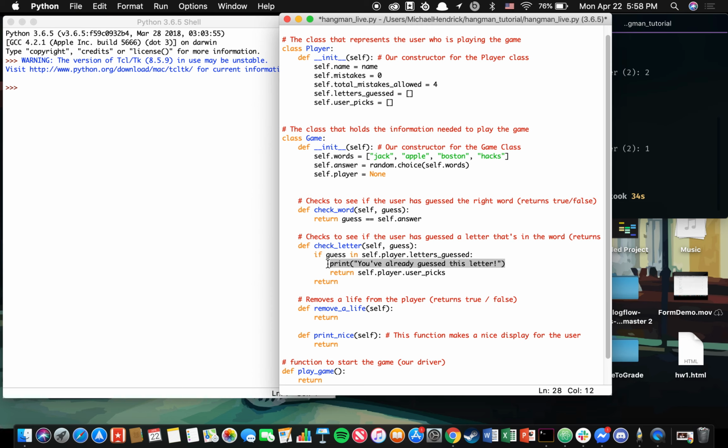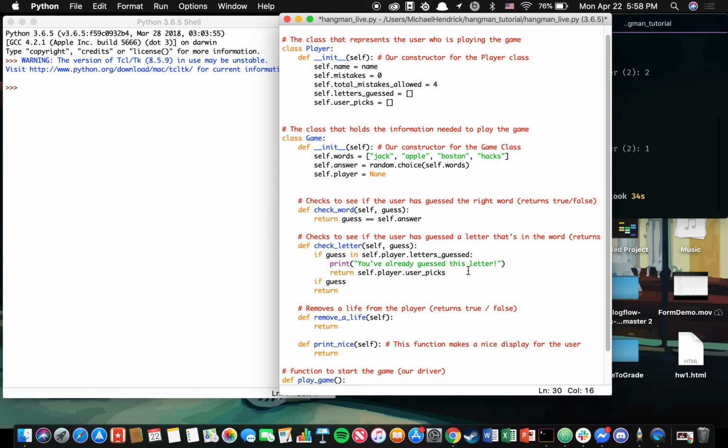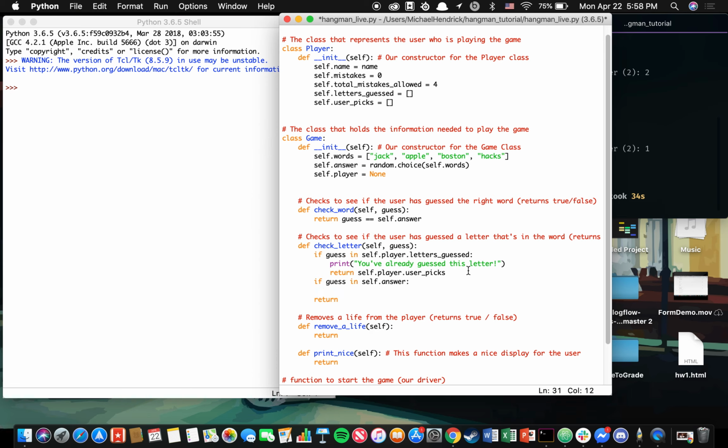Great. So let's say that they guess it and it actually is in the answer. So we'll write this code. So if guess is in self.answer, we want to go ahead and do some loops. So I'll go ahead and set this up. It's for i in range the length of self.answer. And we actually want to do the list version of answer because we want to look at individual elements inside the answer.